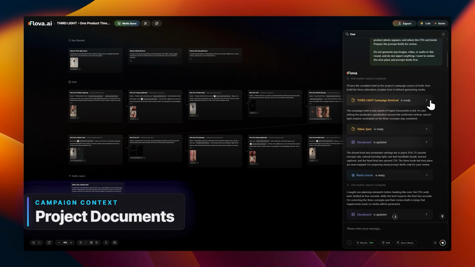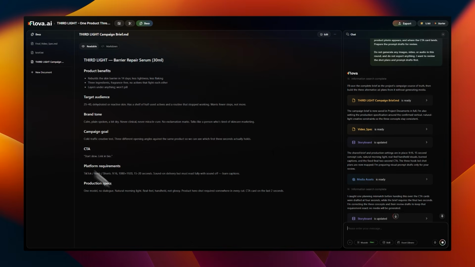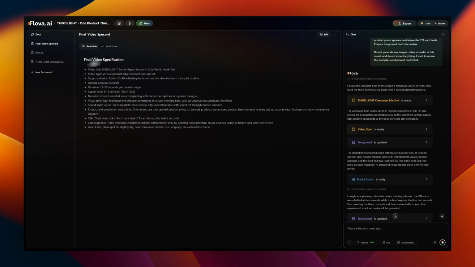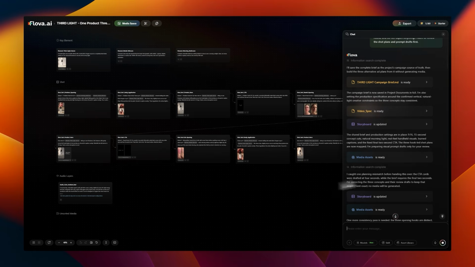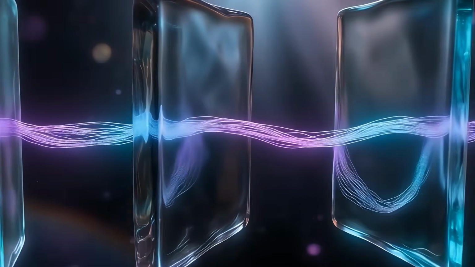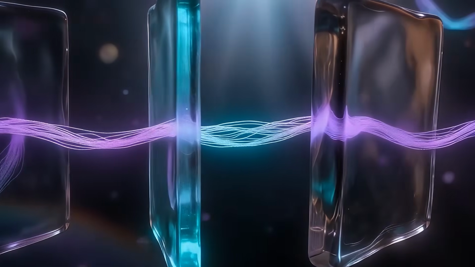So the first thing that I do, and honestly this is the part that a lot of people actually skip, I'm putting all of that into a project document. So the benefits, the target audience, the brand tone, the campaign goal, the CTA, platform requirements, and production specs, all of that lives inside the project. Now here's why that actually matters, because every single thing that I ask after this, Flova already knows all of it, so I don't have to actually re-explain my product in every single prompt. Flova already knows all the details.